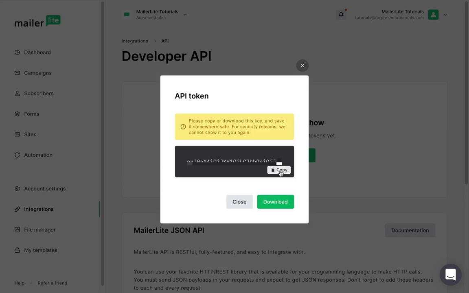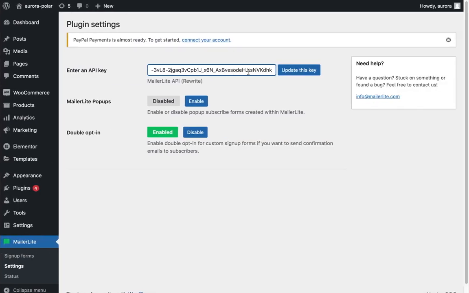Click Create, and here is a very important step. Once you close this window, you'll never be able to get this key again. Therefore, I recommend downloading and keeping it somewhere safe on your computer. Now let's copy and download it. And now going back to the WP dashboard, paste the key. And here I'm going to keep both my MailerLite pop-ups and my double opt-in enabled. And that's it. Your WordPress account is now connected to your MailerLite account.